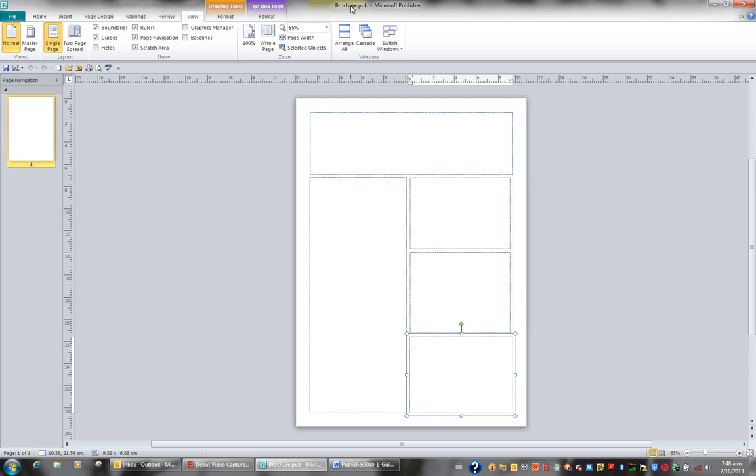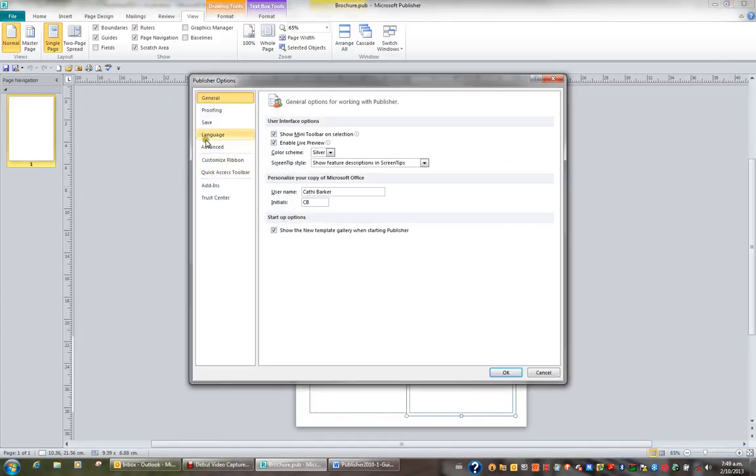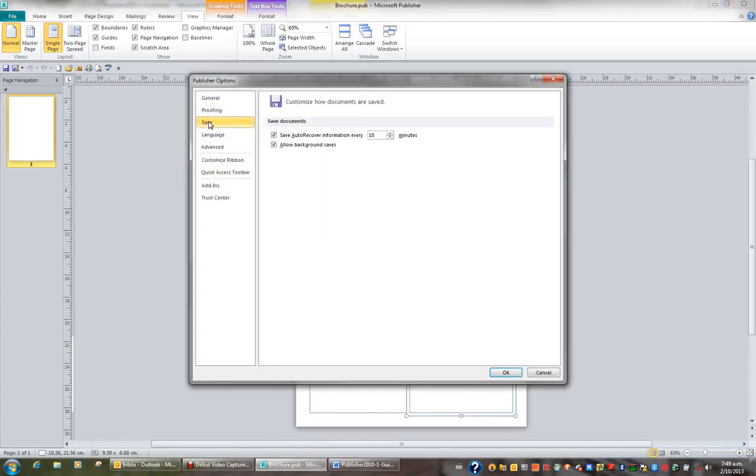The other thing to know is that Publisher actually automatically saves for you as well every 10 minutes, and this is like insurance. For example, if I click on File in the ribbon and I choose Options, what we have on the left hand side is Save. When I click on Save, I can see that the auto recover or the auto save has been turned on, and it saves every 10 minutes.